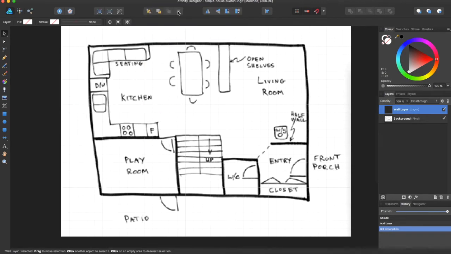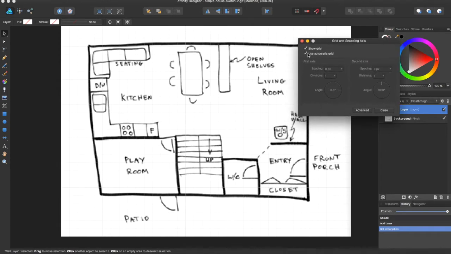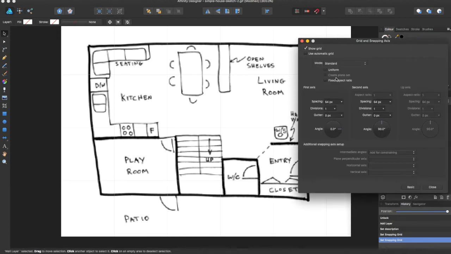What you want is to go to the Grid Axis Manager, and right now, Show Grid and Use Automatic Grid are selected. Since the grid is already being shown, Show Grid is selected, and Use Automatic Grid is selected. You want to uncheck this and leave the spacing and the divisions where they are, and go into Advanced and click Uniform. This will make everything more uniform, and it will make everything a whole lot easier.